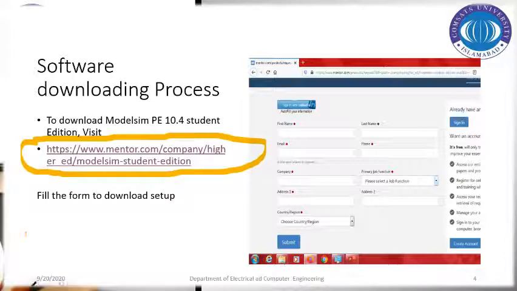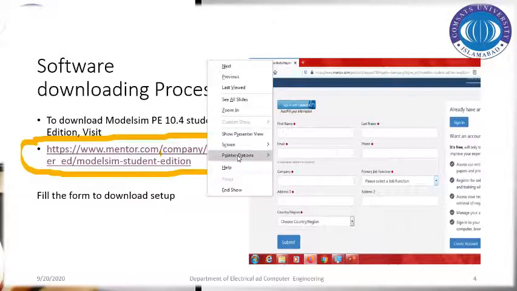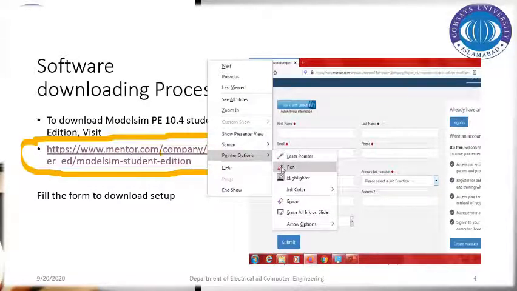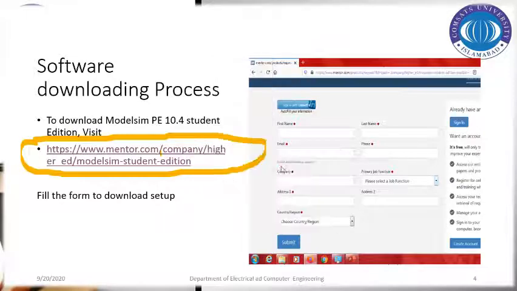So let us see the website which we will be discussing. So this is the website, and you will fill a form like this.